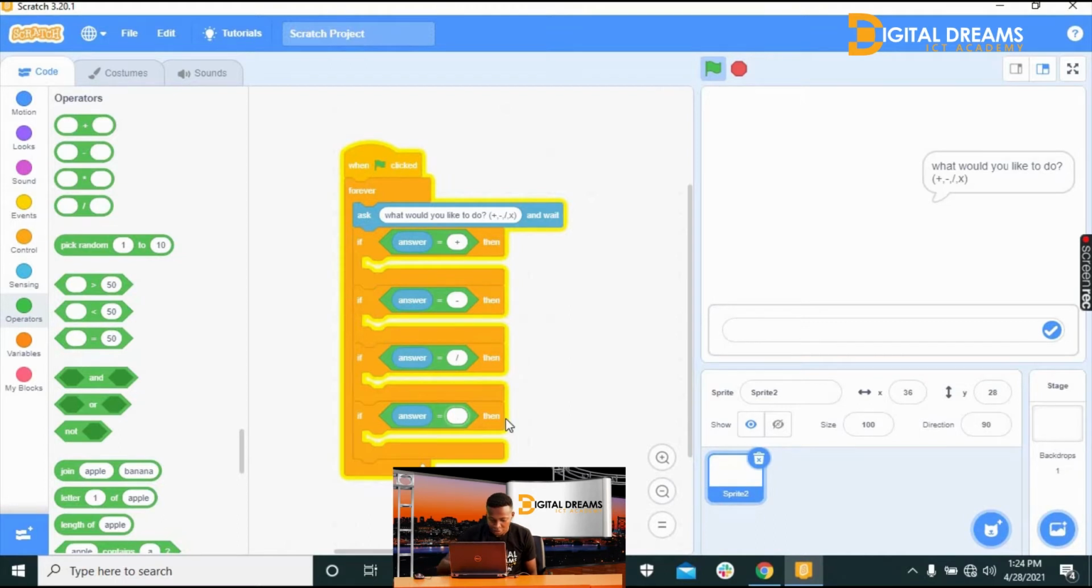Click in here, erase and have the multiplication symbol. So you have all of this complete as the first step to creating your simple calculator. The next class we'll be looking at how to work on addition, subtraction, multiplication, and division.